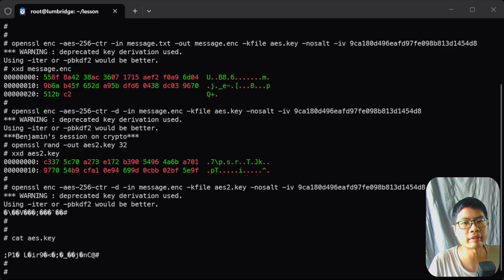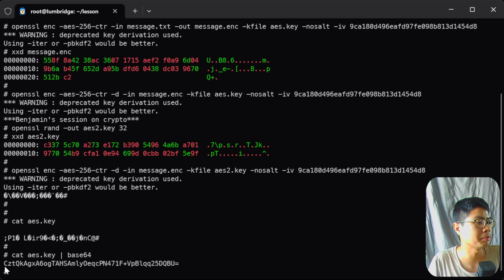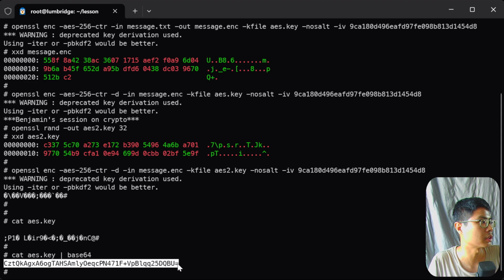One of the forms of encoding, the most popular one, is base64. So what we do is we cat AES.key, and then we pipe it to this base64 function over here, and it immediately gives us this really beautiful plain text thing that can be easily transmitted.